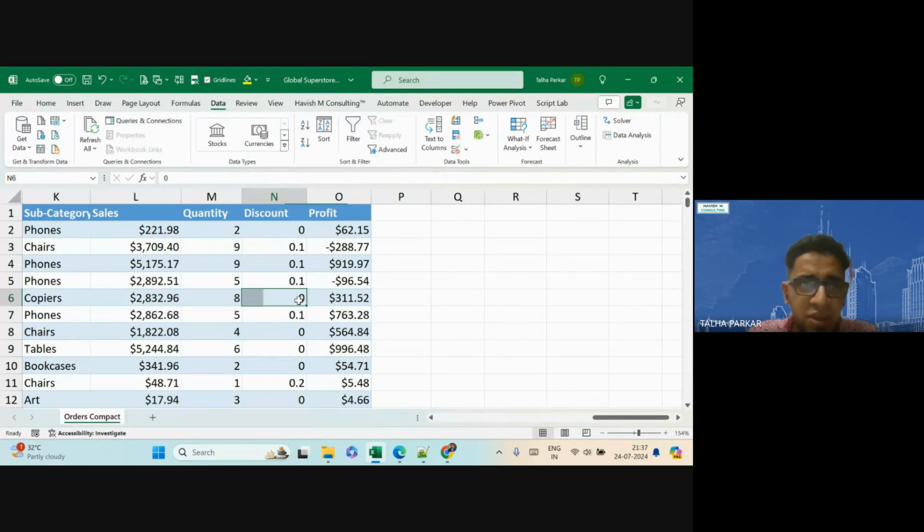One more time, to insert a pivot table, I go to pivot table, insert pivot table from table range, and I press OK, and it will create the pivot table for me.